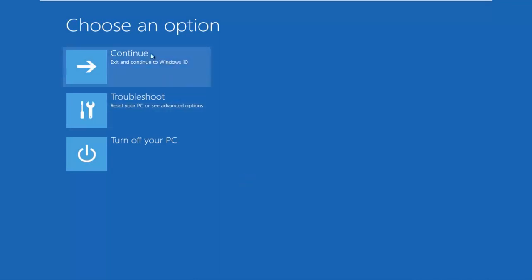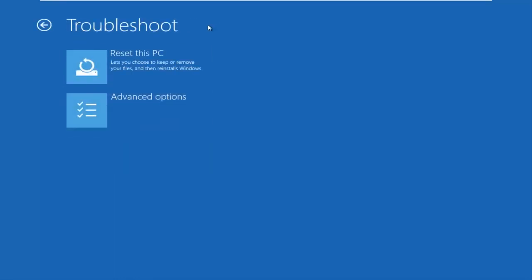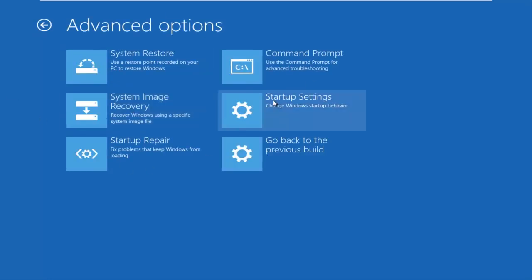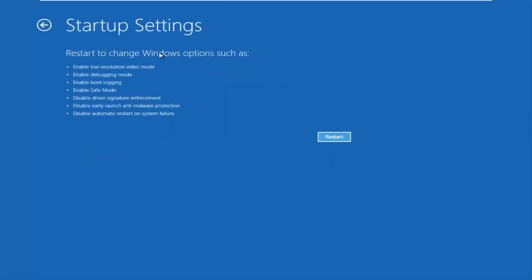So underneath choose an option, you want to left click on the troubleshoot tile in the middle, reset your PC, or see advanced options. Click on advanced options now in the troubleshooting view. And now you want to left click on the startup settings tile in the middle of the second column here. So startup settings, change Windows startup behavior. And then it should say restart to change Windows options such as. So you want to left click on restart, and you can see in the middle option on this bullet list, enable safe mode is one of them. So that is why we are going to be going through this page, if it makes sense.